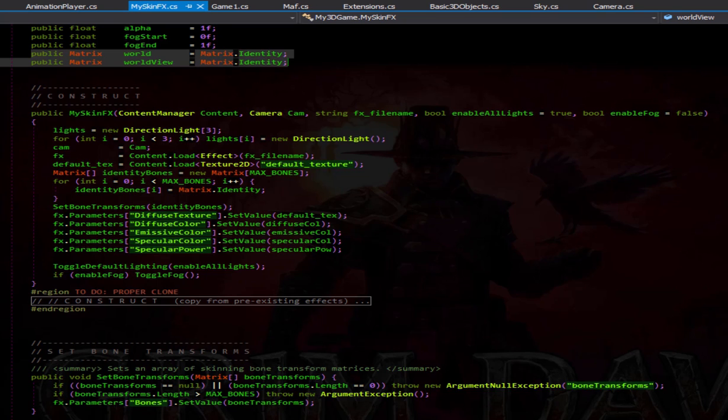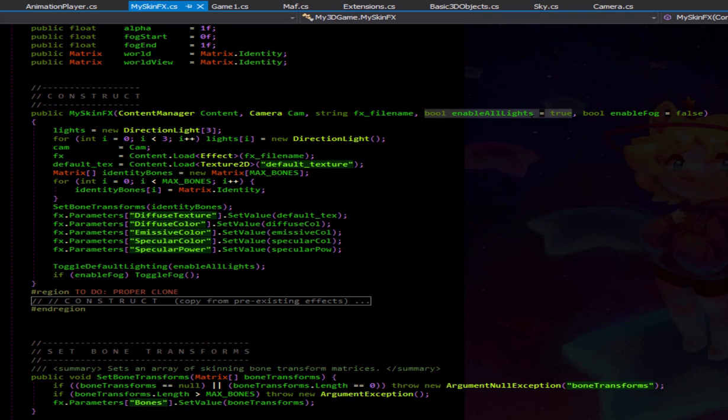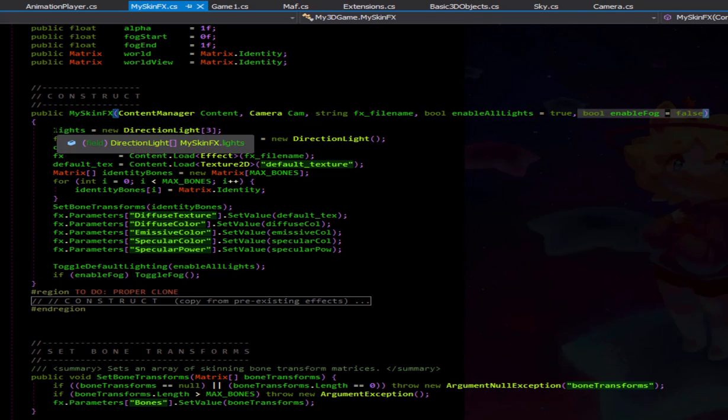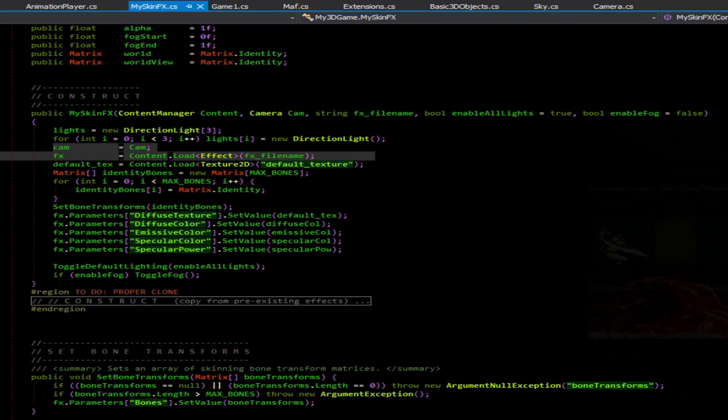So in our constructor, we're going to need to be able to load stuff. We pass it in the content manager. We need to know about the up direction and where the camera is to create the eye vector for our lighting. So pass that in. We name the effects file that we're going to load, which will be that skin effects that we made. By default, we're enabling all lights, and fog, we have it turned off by default. So we're just initializing those 3 directional lights, doing the usual, just loading the effect, copying the camera reference over, loading the default texture, which is probably a blank texture or checker pattern or something.